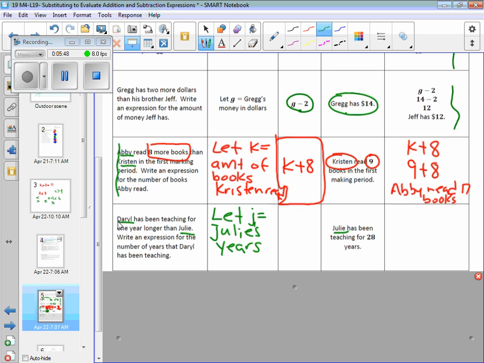In this case, it's her years teaching. The all-important expression. What becomes our expression? Go ahead, Anna. J plus 1. Good. Now, just remember, you're getting that plus 1 from here. 1 year longer. A couple kids wanted to do J plus 28 because they thought they needed to go here. This is the very last step, that 28 gets substituted in, which we're going to do now.